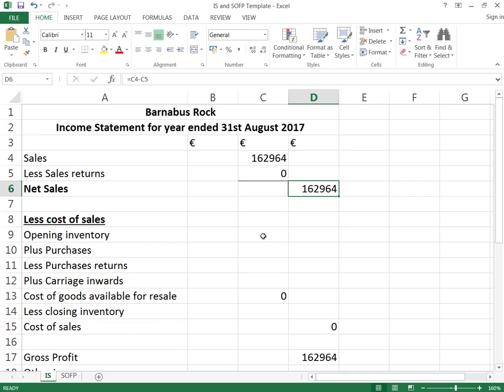Now I'm going to have a look at my cost of sales. So opening inventory. In this particular instance, I don't have any opening inventory. Do I? No, I don't. So there I go. Do I have any purchases? Yes, I do have purchases. I have 118,694 as my purchases. I don't have any purchase returns, so again, I'm putting in my 0. And I don't have any carriage inwards, so I put in a 0.